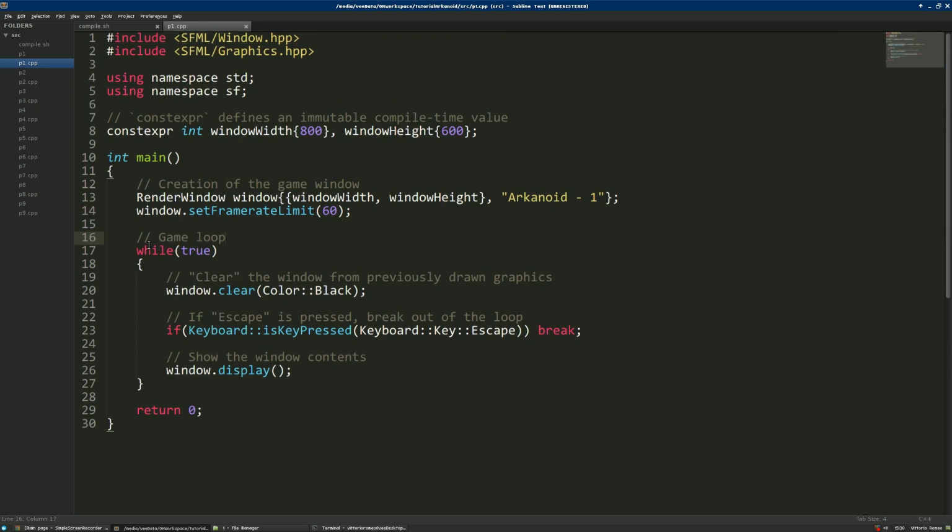Game development works around the idea of having a single big game loop where, at the beginning of the game loop, we clear the window from the previously drawn graphics. We check input and update our game entities in the middle of the loop, and then we display the new contents of the window. In the middle of the loop, in this demo, we only have the input condition that checks if the user pressed escape on the keyboard, and if he did, we break out of the loop, practically ending the program.